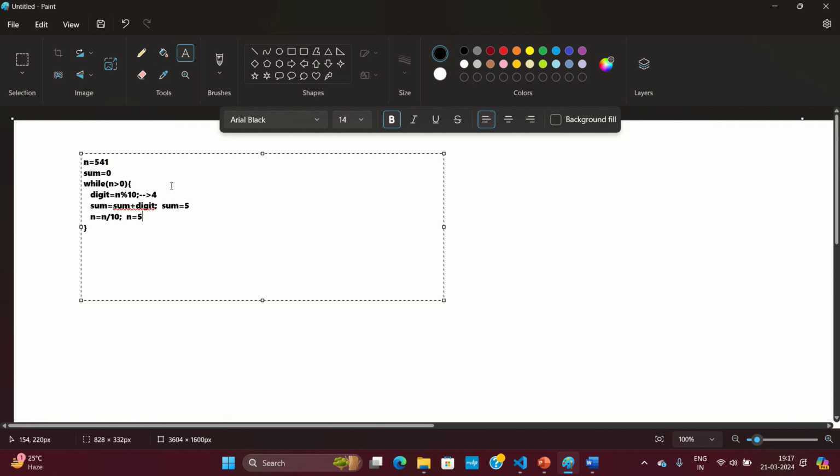Again 5 greater than 0. So in this way digit becomes 5 and sum becomes 5 plus 5, and this whole together becomes 10. n is equal to n by 10. So 5 by 10, the quotient becomes 0. 0 greater than 0 is false. And finally the loop exits, stops running, and then the final value of sum is 10. This is how the iterative approach used to work. So in this approach, what was our terminating condition?